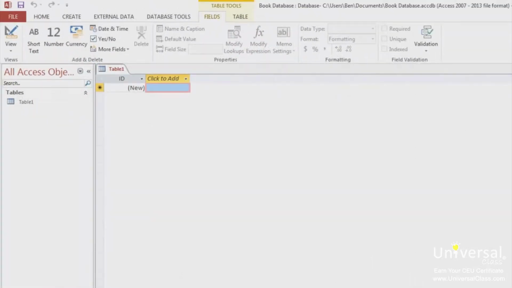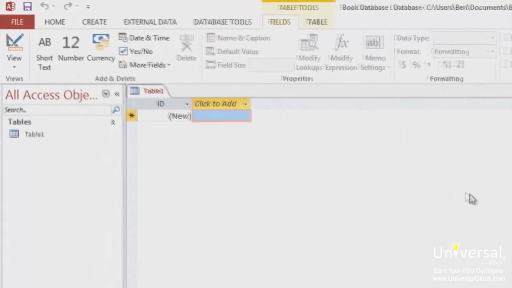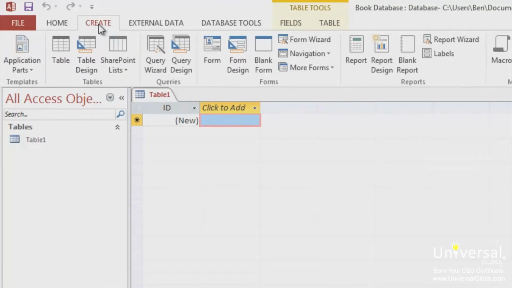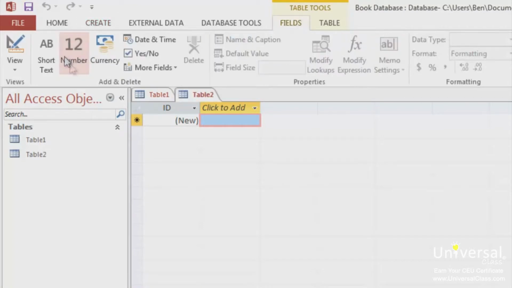You'll then see this Access screen. What you have now is a blank database. You're ready to start entering data, but remember, to add data, we must first create tables. Let's learn to do that now. To create a new table, go to the Create tab. You'll see it just to the right of the File and the Home tabs. Click on Table to add a table.